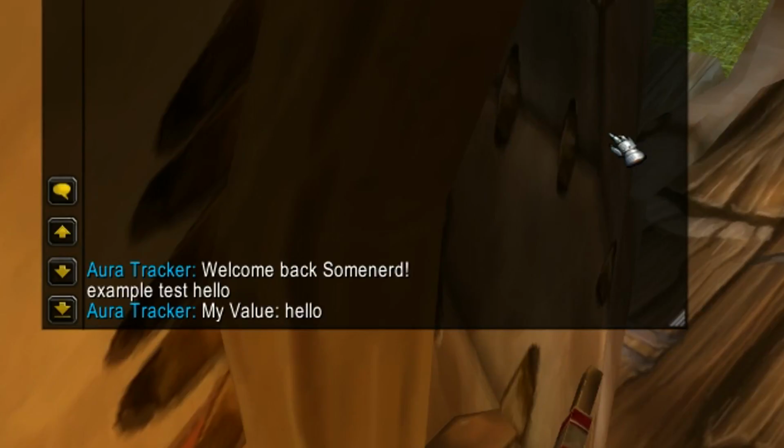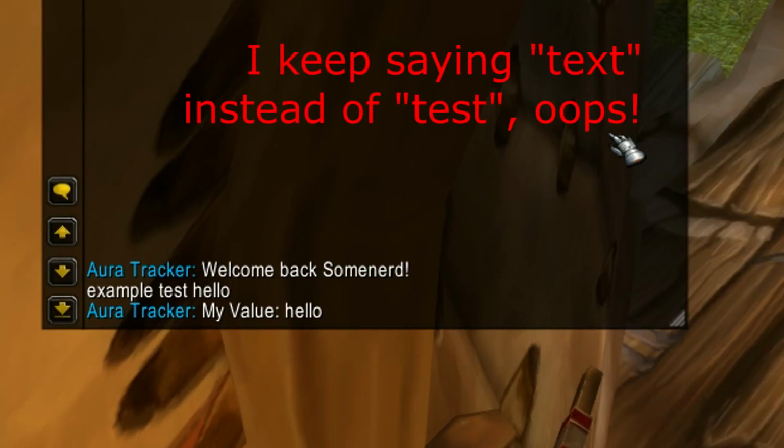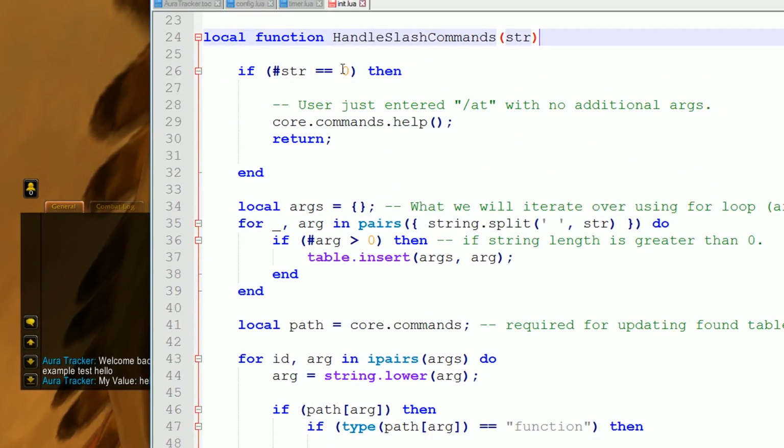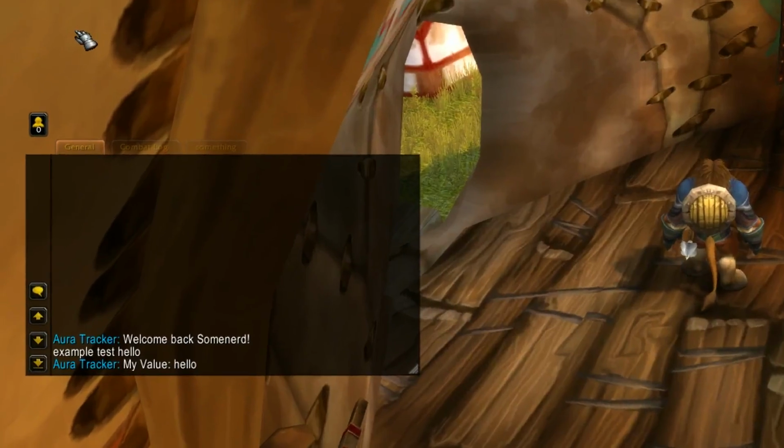So as you can see on screen, the first argument, str, or string, that's a string itself which contains the three words example text hello. So this can be thought of as the arguments after the /at, the slash commands that we registered. So if the string is 0, then we're going to print core commands help. So let's just see what that does.